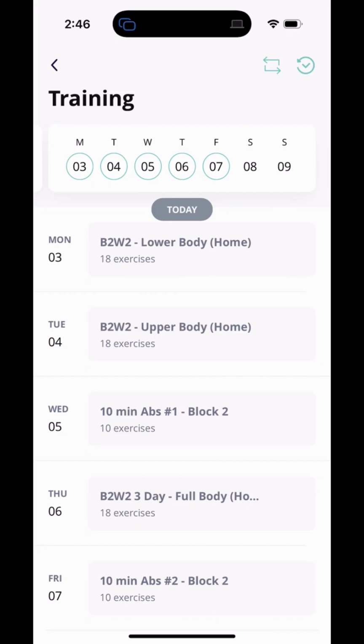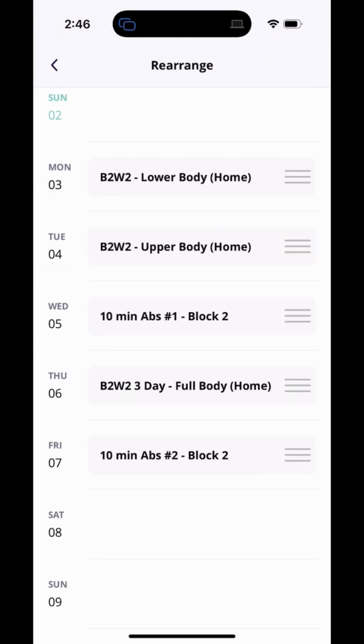In order to move the workouts around, say you're somebody that doesn't want to work out on Monday and Tuesday, instead you'd prefer to work out on Monday and Wednesday and Friday, you can go ahead and move your workouts by tapping on the square arrow button in the top right corner. When you tap on that, it brings up this page called Rearrange.